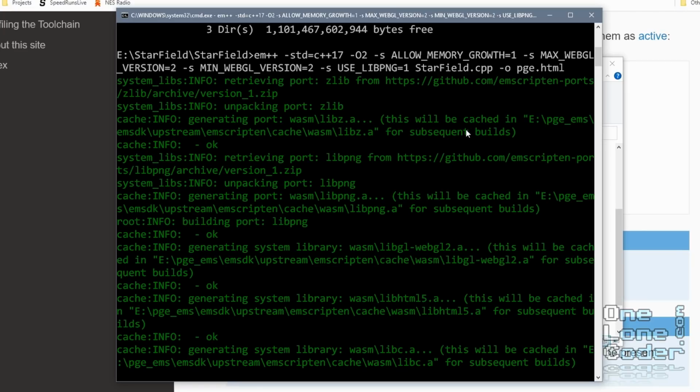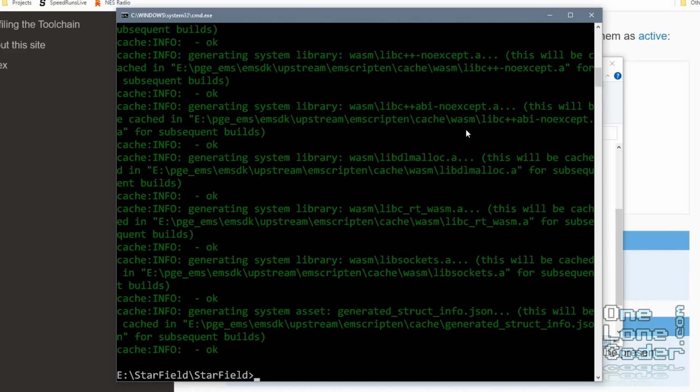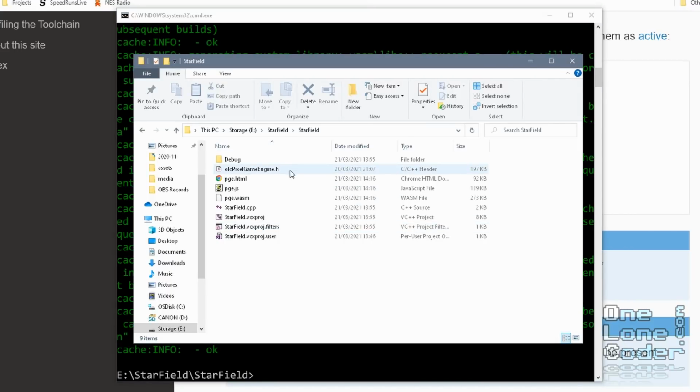If you think it's frozen on your first compile, don't worry, it does just take a little bit of time. Well, we didn't get any error messages, and maybe that's to be expected because our Visual Studio solution compiled flawlessly anyway. Now if we go and interrogate our Starfield project folder, we can see it's created some files. One of these files is called pge.html, that was our output file, and two additional files, one that contains some JavaScript and one that contains the WebAssembly.